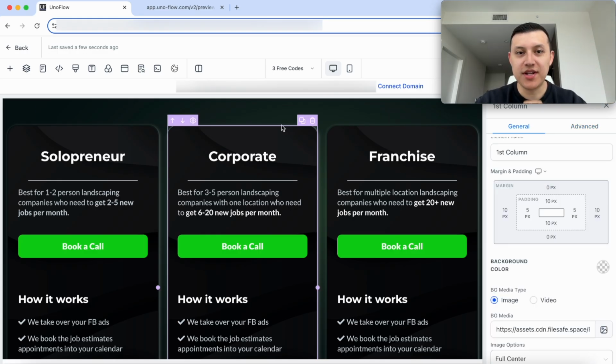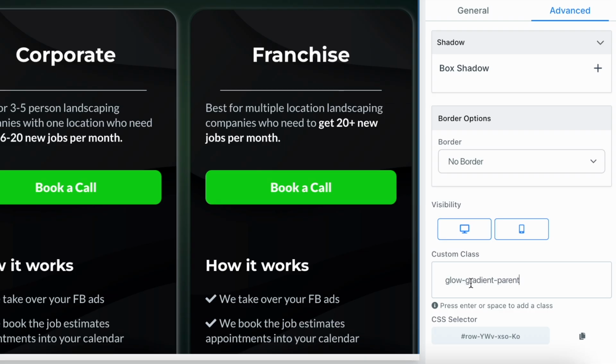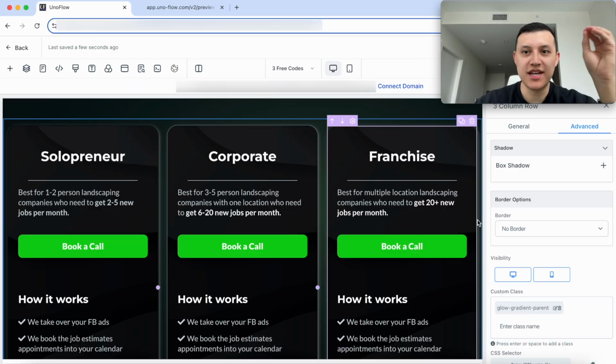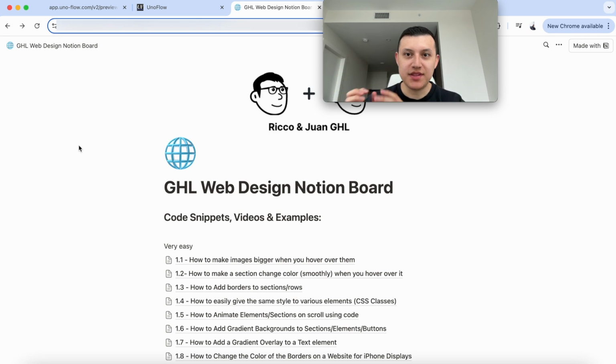Now the second one that I'm going to tag is the blue section, which is housing the child element. And this one's going to be called glow gradient parent. Okay, so now both of those are tagged, so I'm gonna hit save, and now I just have to bring in the code. Once we've done that, we have to add the code to the website.